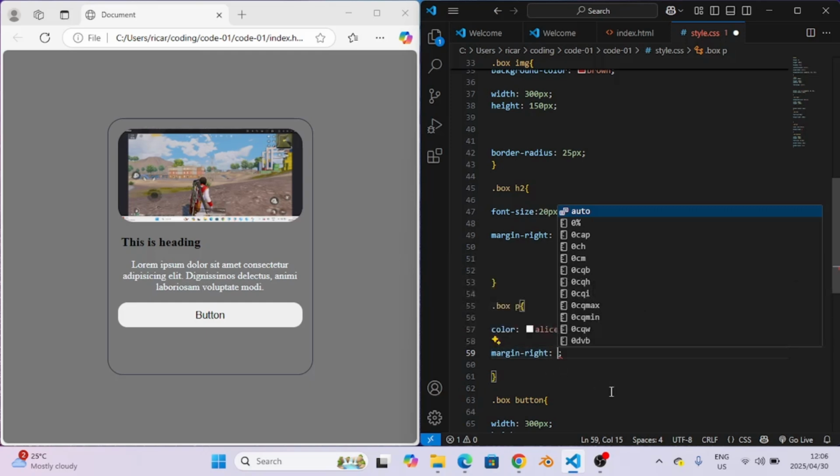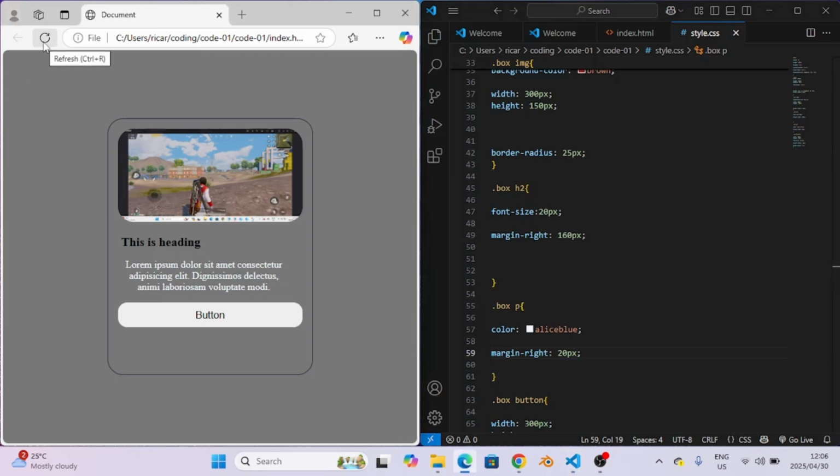Basically that there. I think this one here maybe like 20 pixels. Not that much for this one, yeah. Like 20 pixels. Okay, maybe even more, maybe 60.